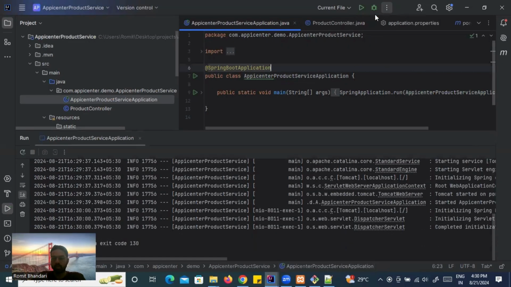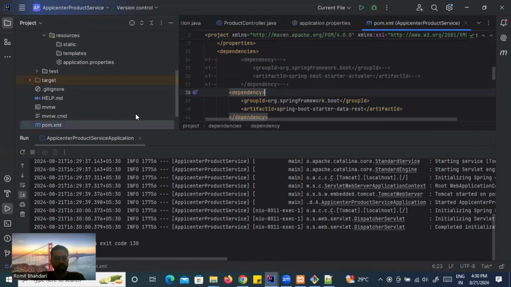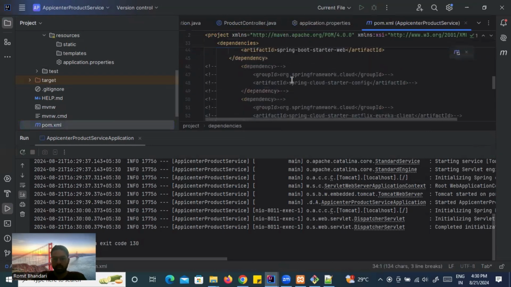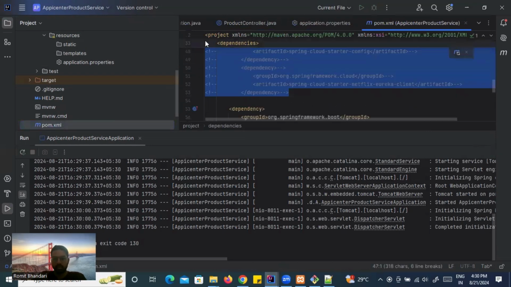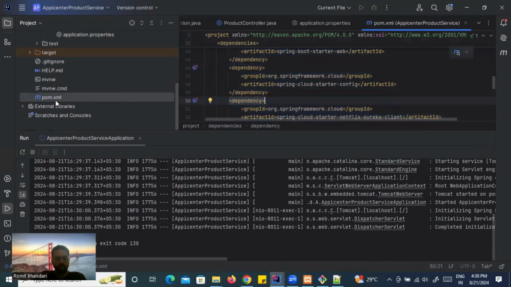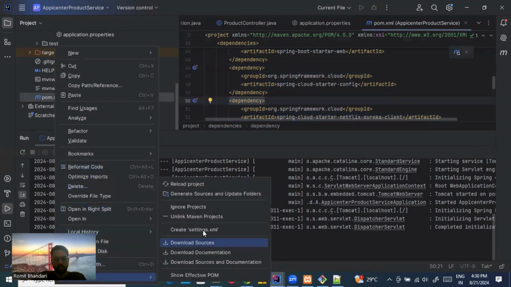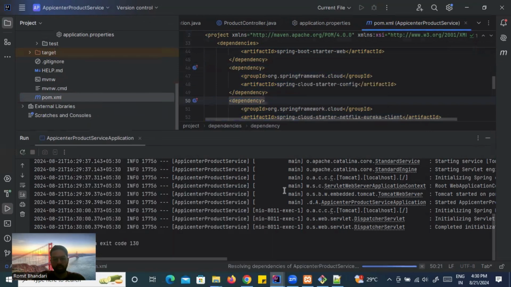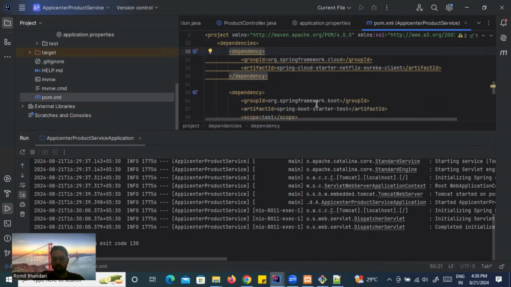Let me stop product service. Let's go to the pom file. Let's uncomment the three dependencies which we commented in the last video. Okay, let's reload the Maven project to resolve the dependencies.